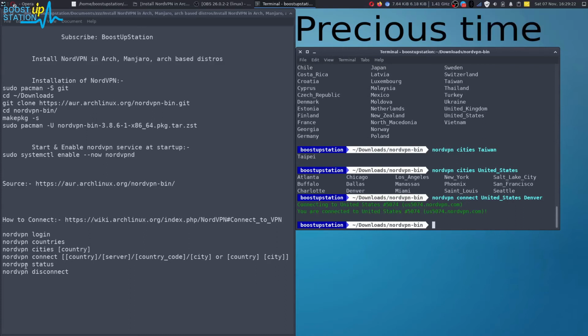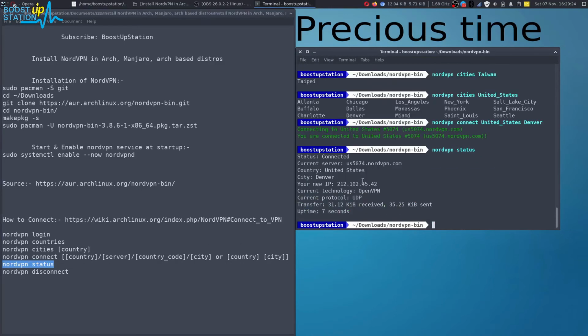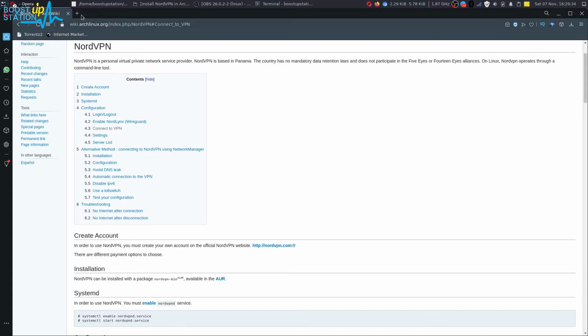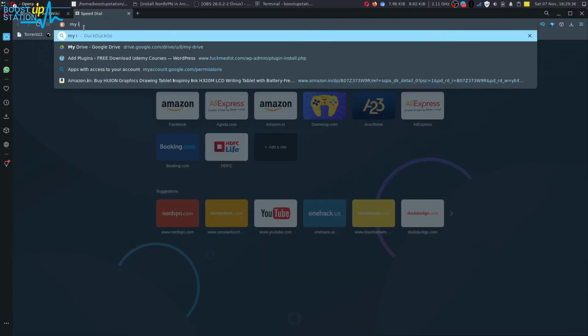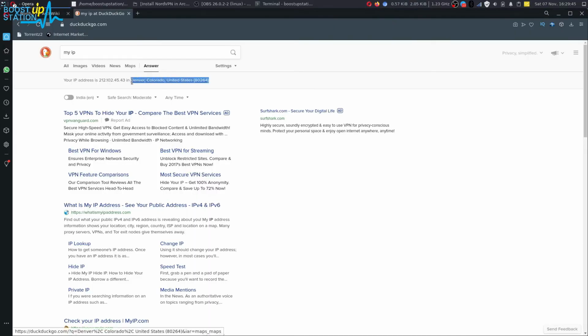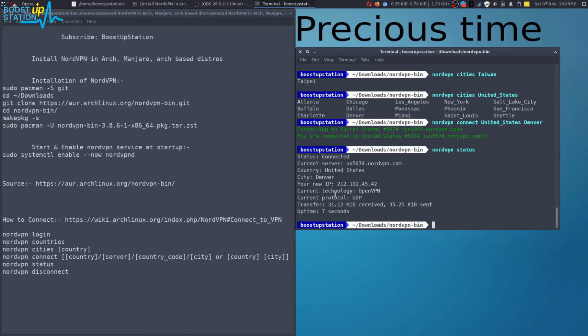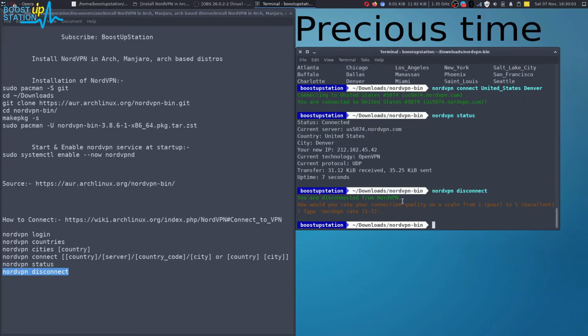So let us quickly check the status of it. Press enter, and it says we have a new location, city Denver, and the country is United States. So let us quickly check using the IP also, my IP, and here you can see it says Denver, Colorado, United States. So we have successfully connected to the NordVPN. And to disconnect it, just execute the last command and press enter, and we have successfully disconnected from NordVPN.